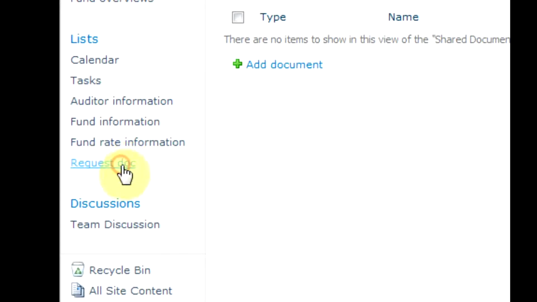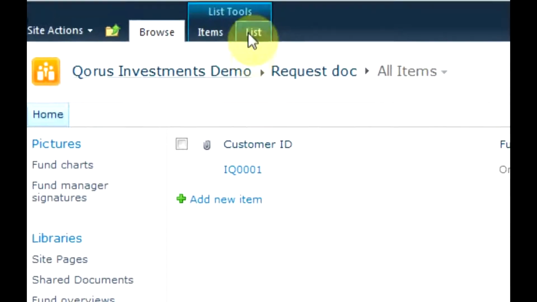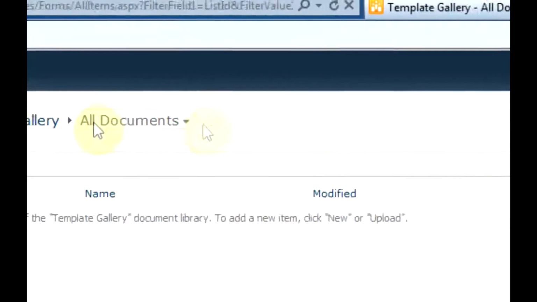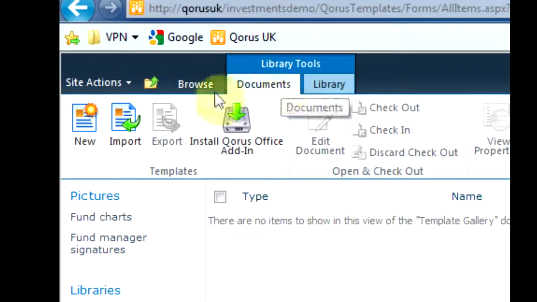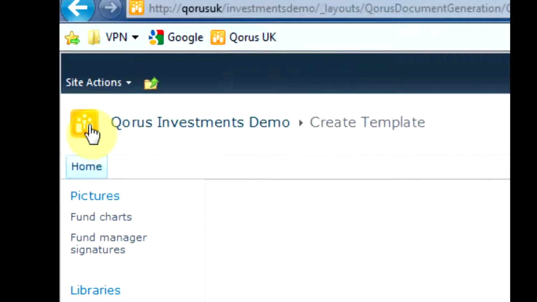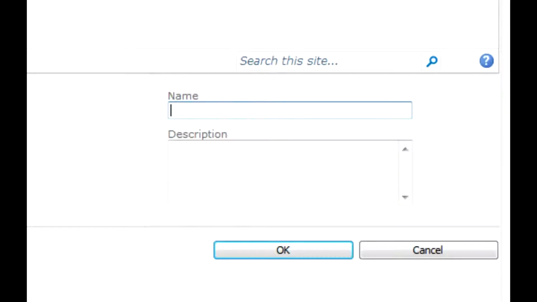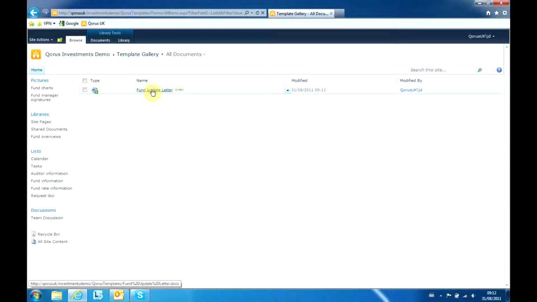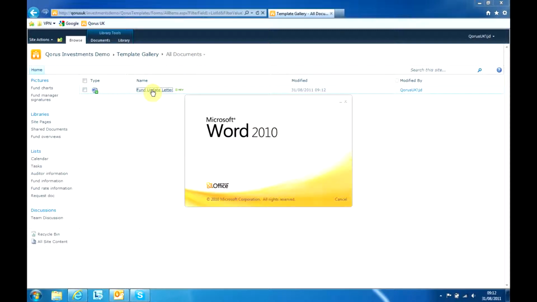If you go to your request doc list, where you'll be generating the Qorus documents from, choose the list ribbon and then select template settings. You'll see that currently there are no templates. So we can click on the Documents tab and the New option. It'll ask you for a name. In this case, I'm going to call it the Fund Update Letter and say OK. And that'll simply create for me a Word document. I click on the link and it will load straight up into Word.